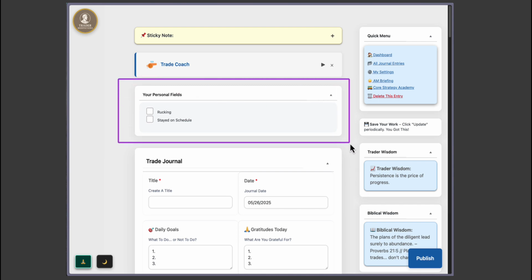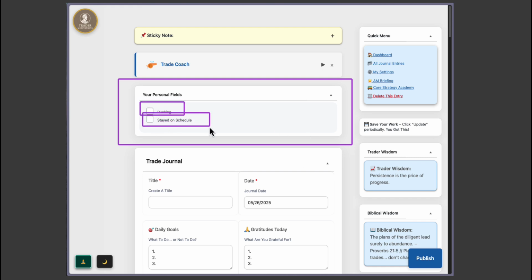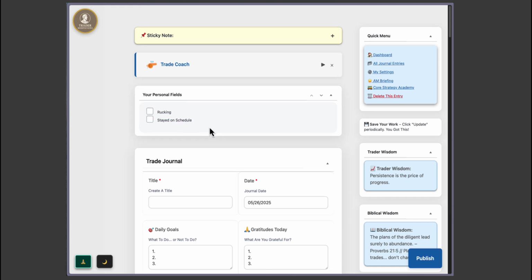Here's the personal fields that we set up. Have I done my rucking? Am I staying on schedule? I tend to multitask sometimes too much, and I really want to become more laser focused. When I'm doing this, that's what I'm doing. When I'm doing that, well, that is what I'm doing. So it's just a little daily reminder for me. If you created any affirmation list or checklist, they will all be listed here.